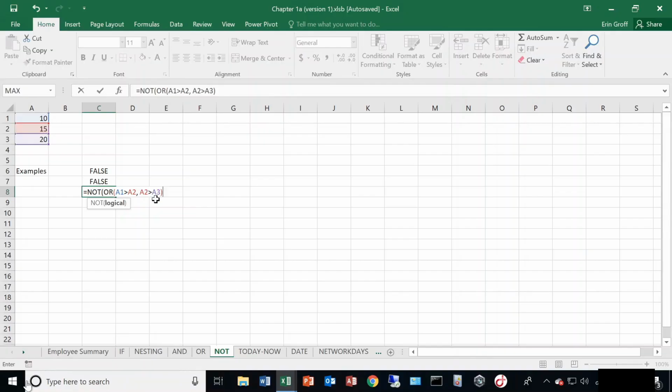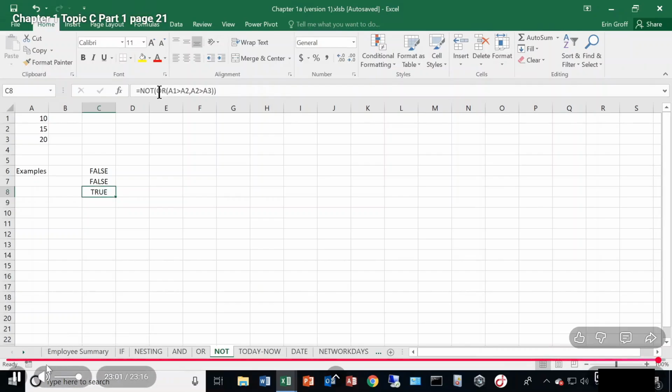Is A2 greater than A3? Is 15 greater than 20? That's a no as well, so that is false. Two false arguments in an OR function will return false. So that false becomes the argument for your NOT function. So equals not false. Not false is true. Again, fix my ending parentheses there. Okay, so again, work your way from the inside out for a nested function. And we'll see another example of that in the next section.